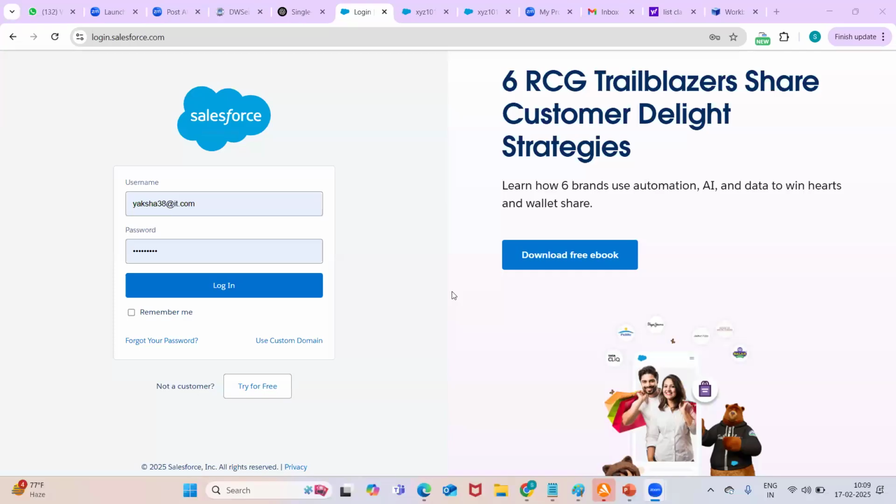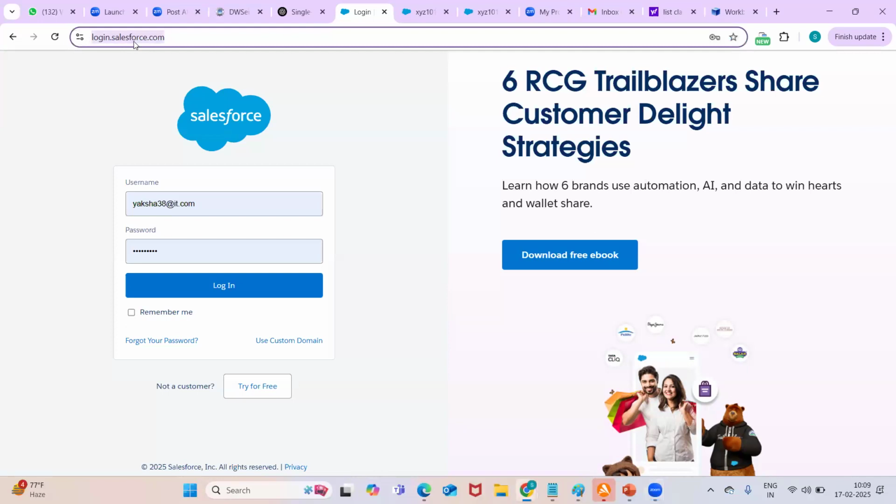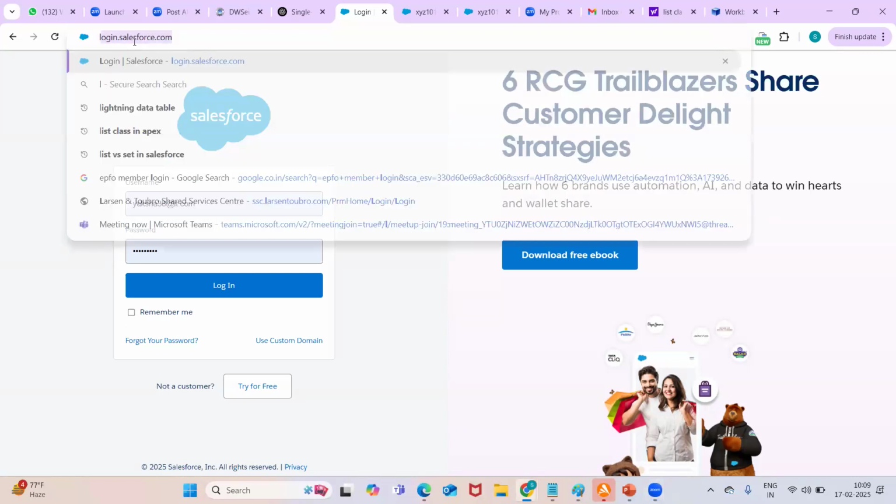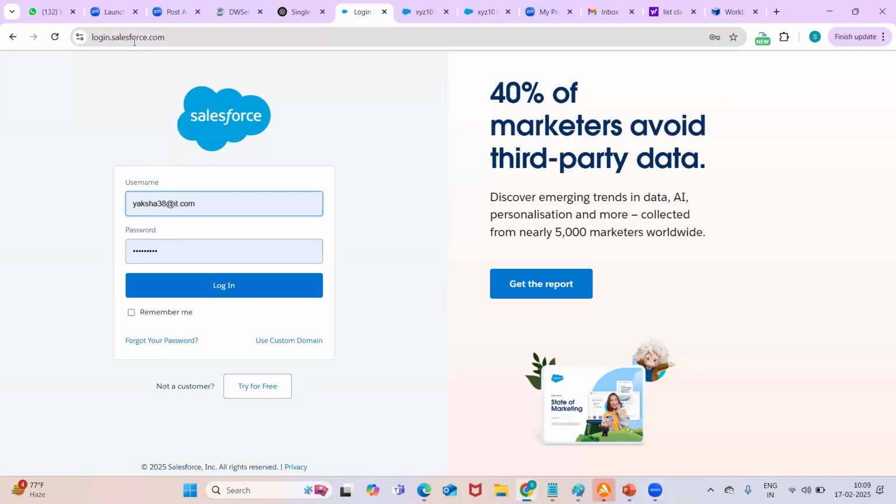See here, once we are providing login.salesforce.com. This is the URL, login.salesforce.com.